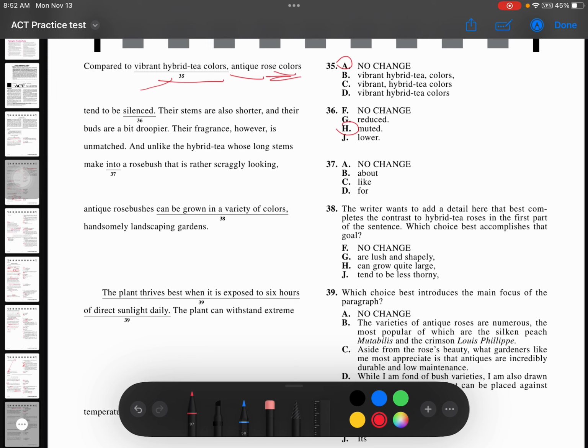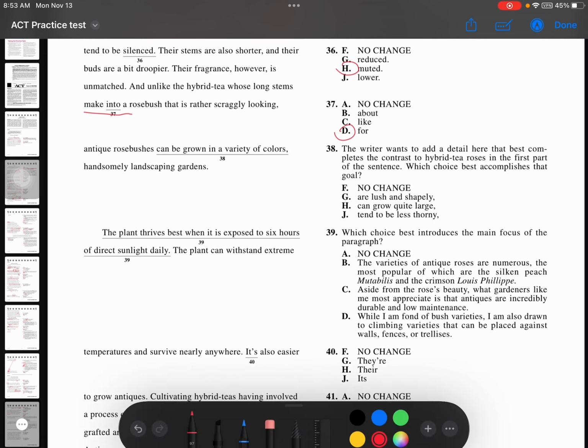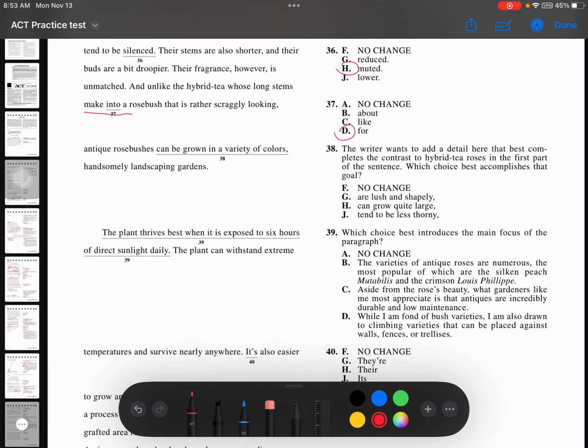D, and unlike the hybrid tea whose long stems make into, no, that's definitely, you can't make into, you need to make an object into something else. And so, make for a rose bush, that is, make like, yeah, make for. Make for, again, that's one of those odd prepositional constructions that you might not learn in every math class, or in every English class.